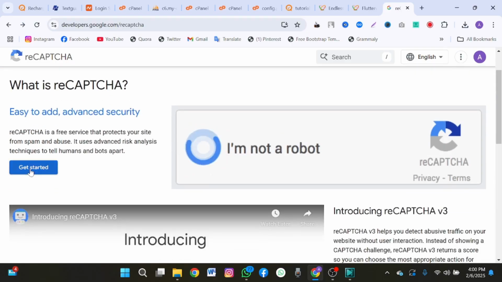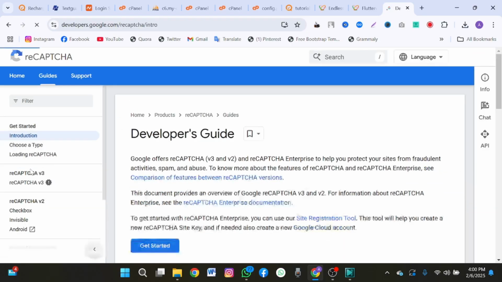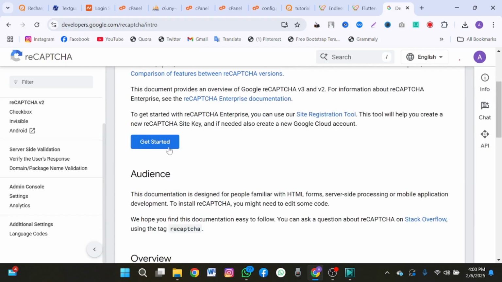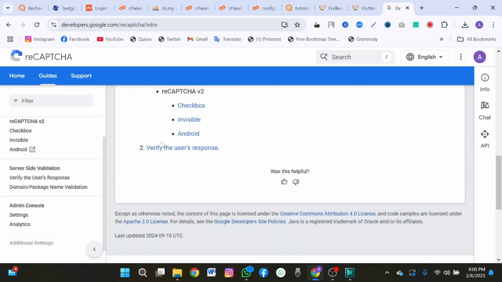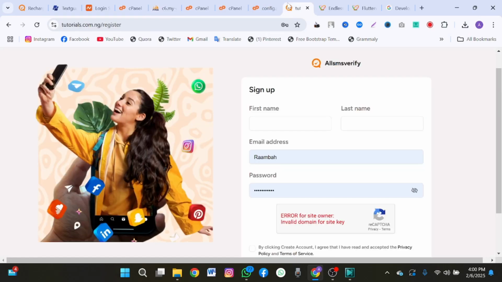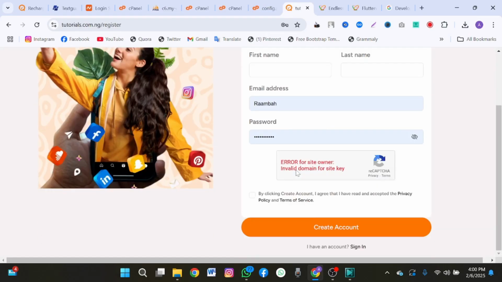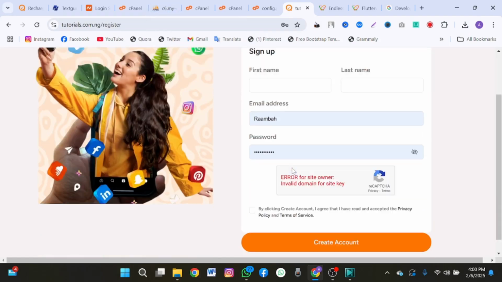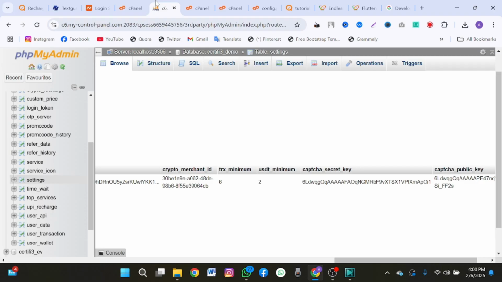As you can see, if you click on get started, you go through with it, click on get started, and this is how I created mine. They'll give you both keys and you come here, you paste both keys, then people will be able to register on your platform. But now, because I cannot register because of the captcha key, I've got to go back.